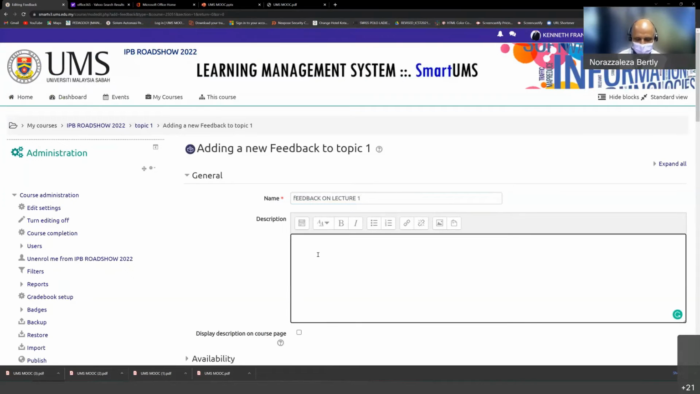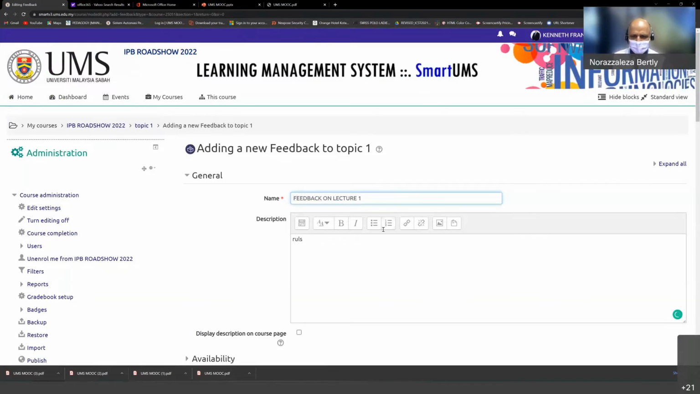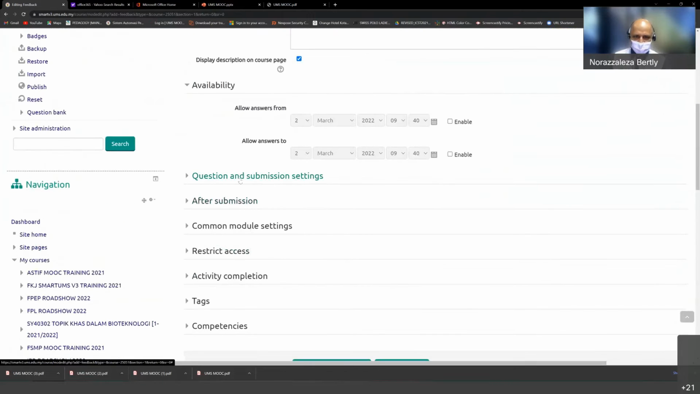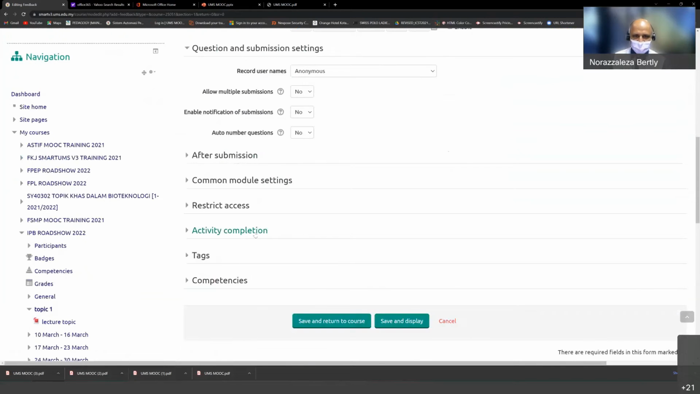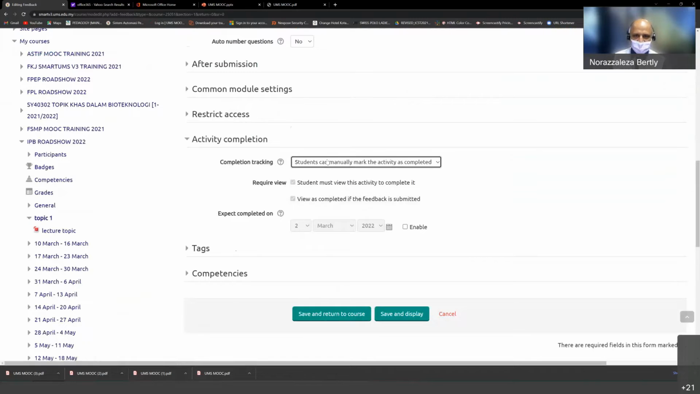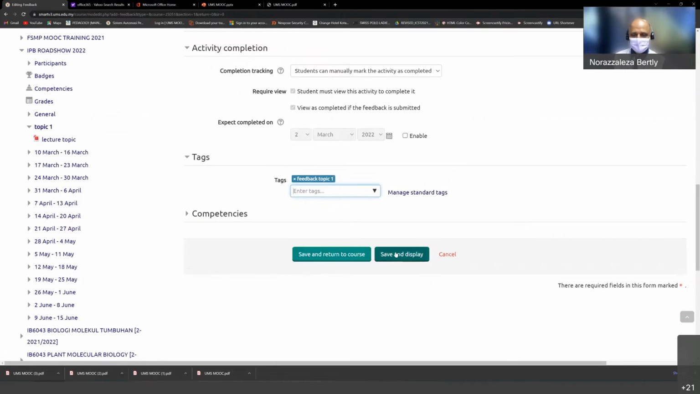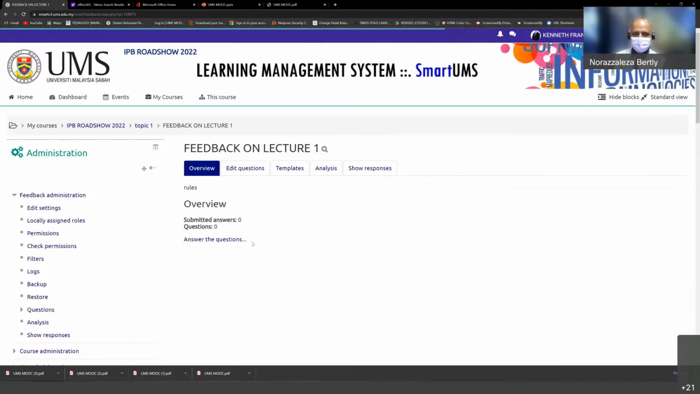So give them the rules and so on and so forth. For display, you do the availability and so on. All these settings are similar to feedback settings, and if you are giving them marks for feedback, you can set conditions are met. Tags is feedback 1. If you have a tag, later on you don't have to search the system. You just search using the tag in the search window. Save and display.